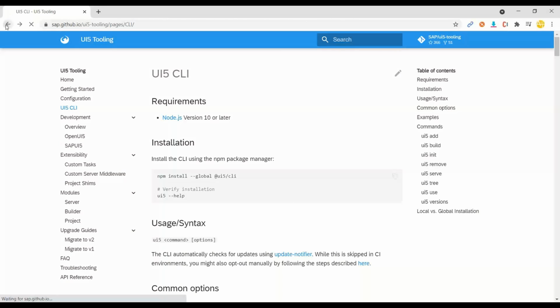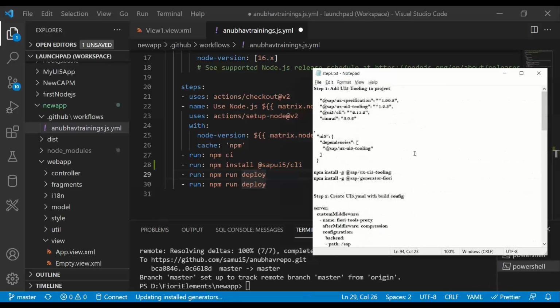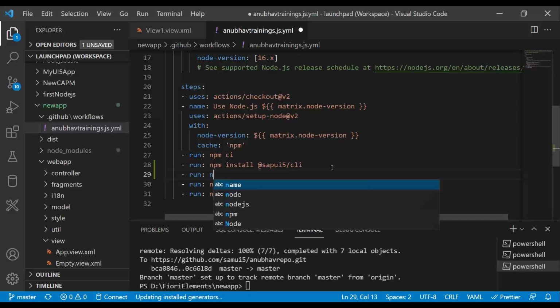Then I would also need the UI5 advanced tooling. So what we can do is also install the same. I have that already here. You can see we would also need this SAP UX UI5 tooling. This is another module I would need. So I'm just going to install all these modules here.